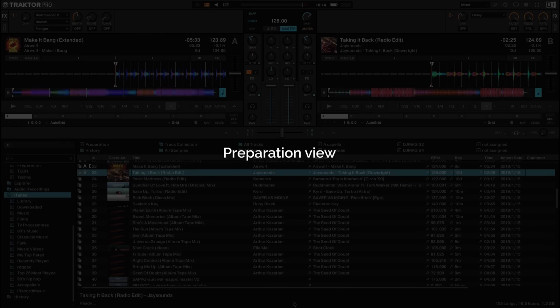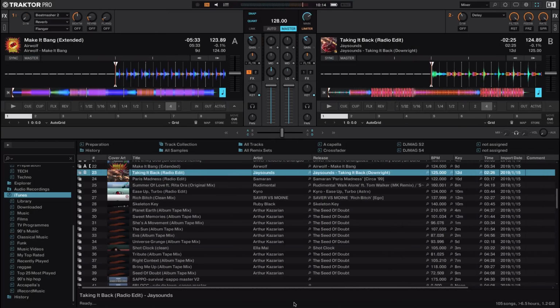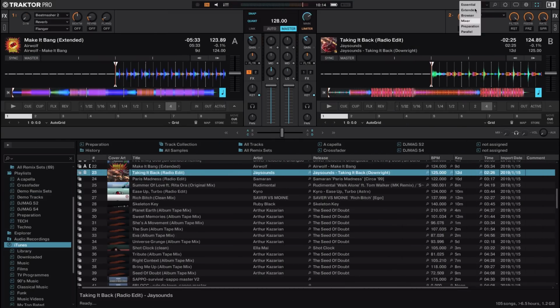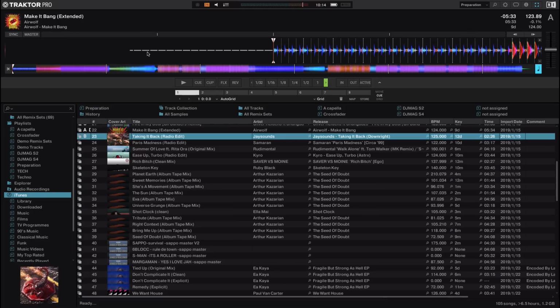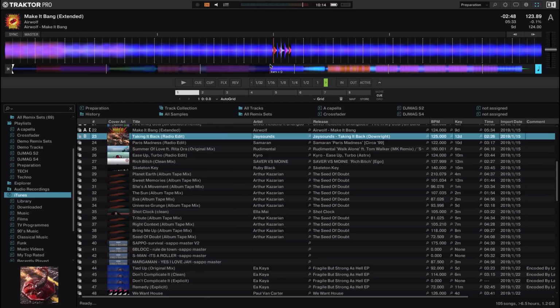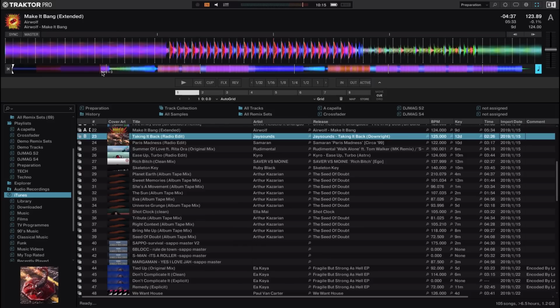The next update is actually another view, and this is preparation view. So if we go back up to the top here and click preparation, it now has 1 long deck. And I've noticed that it always defaults to deck A as 1. So we can just click anywhere and you can see such a long waveform here for prepping. The overall view as well extends, so it's nice that you can pick and choose wherever you want to click.